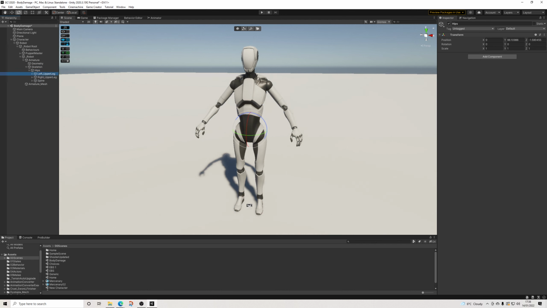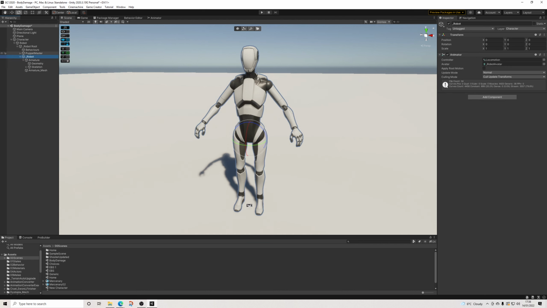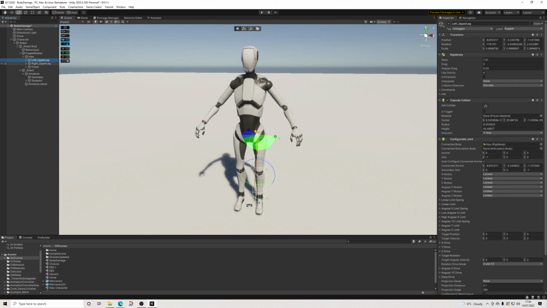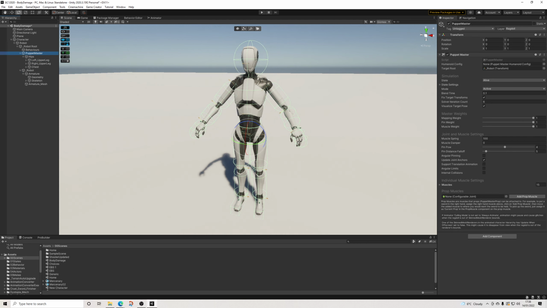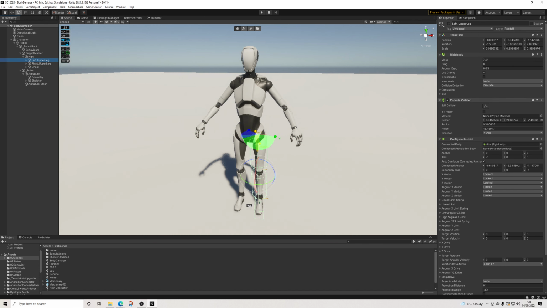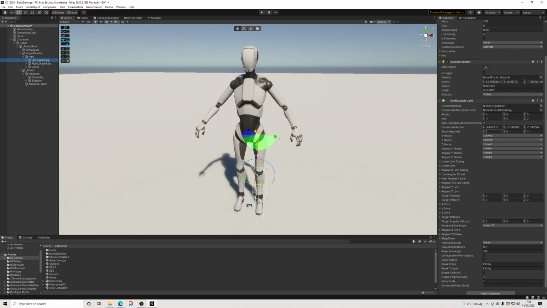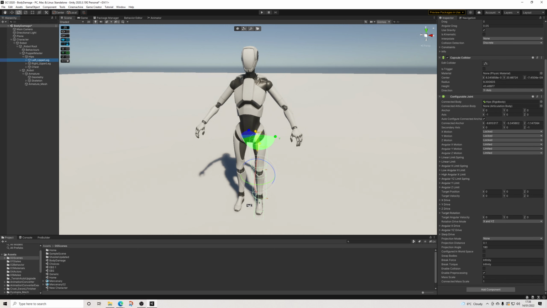It's quite important, as this is not the same as what we use with Puppetmaster, which basically is mirroring the entire rig, but done differently. So as you can see, these are all capsule colliders with rigid bodies with joints attached to each other. And this is kind of what is amazing for us, because we need to rely on this.